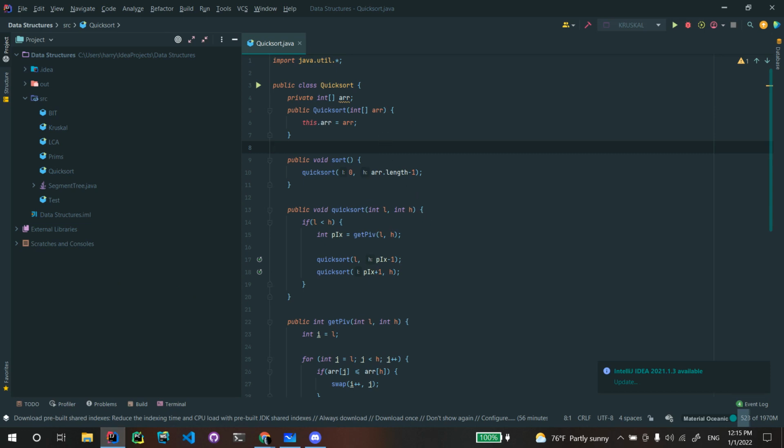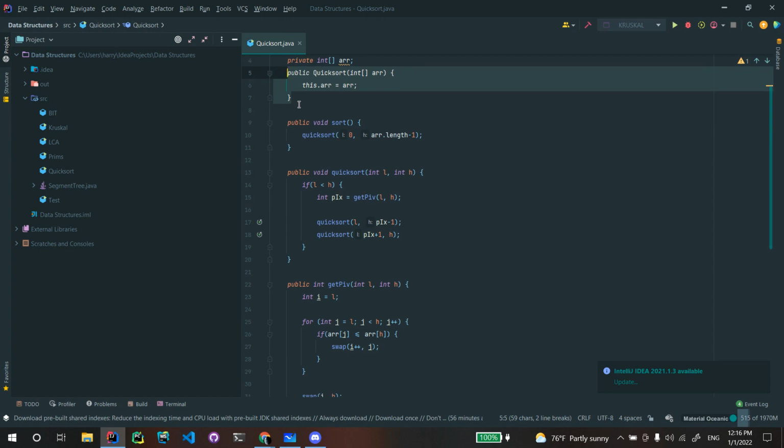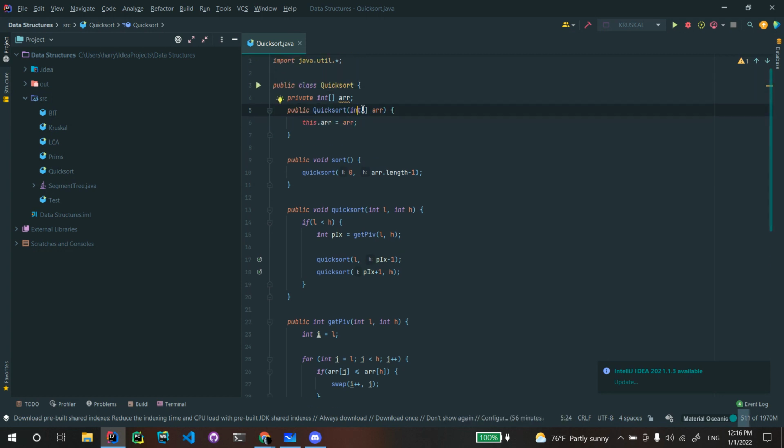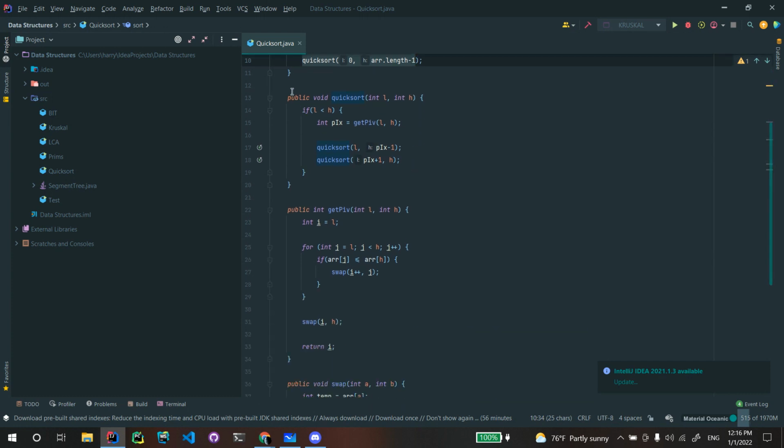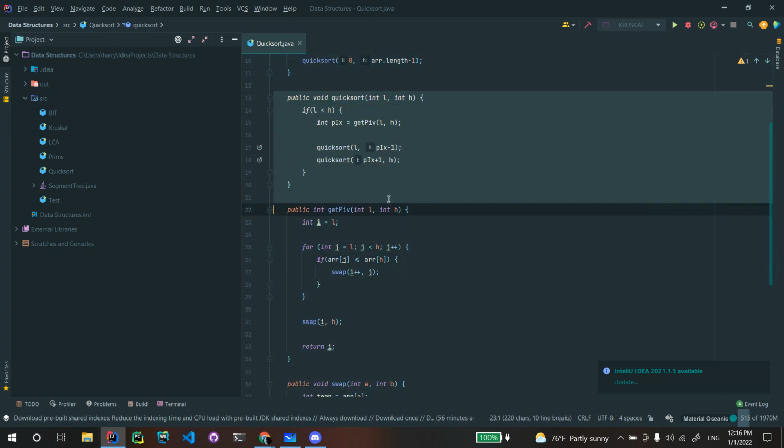what we have is a class called quicksort, then we have a private integer array. And in that array, we have our constructor here, which is going to store the user specified array in our class variable here. And then after that, we have a sort function. Basically, this is just to sort it from 0 to array.length - 1. And then our quicksort algorithm is mainly here. As you can see, it's pretty short.